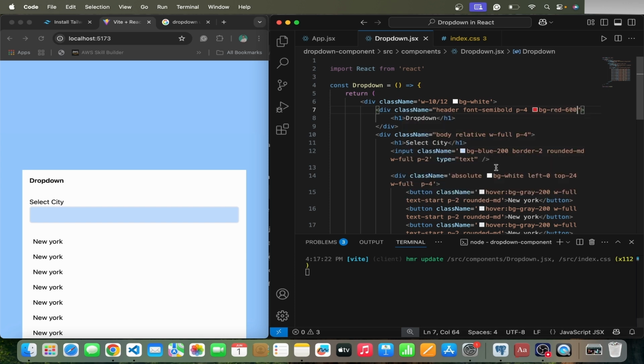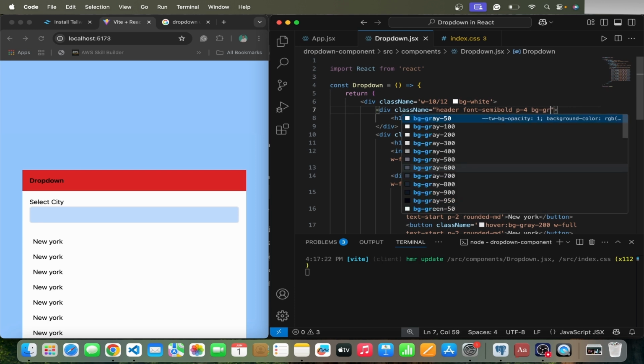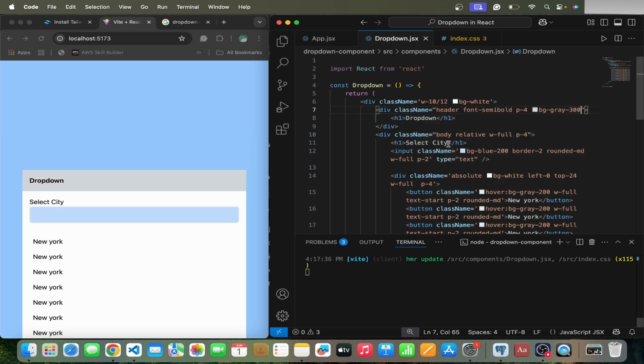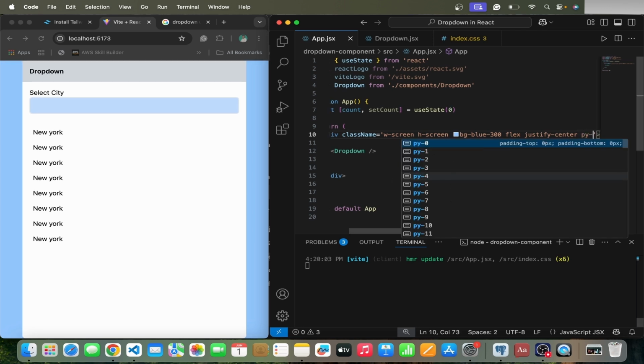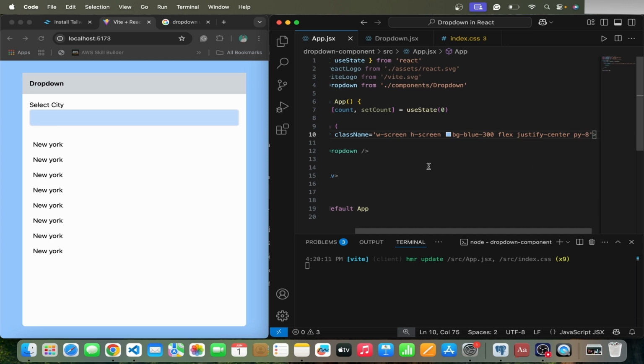I think we need to decrease the height here. First, let's see. This is the header. So let's add BG gray here. So BG gray, and BG gray. I want to set the BG gray to 300 here. So I'm removing the item center from here because I don't want it to be in center. Yeah. Let's add some padding here. Padding of around 8 pixel. So 8. Okay. Now it looks good.